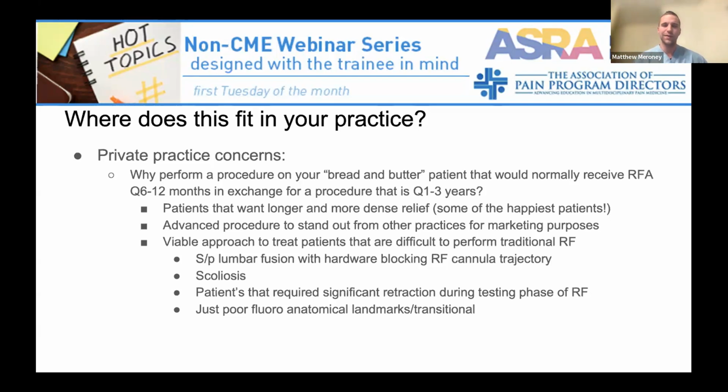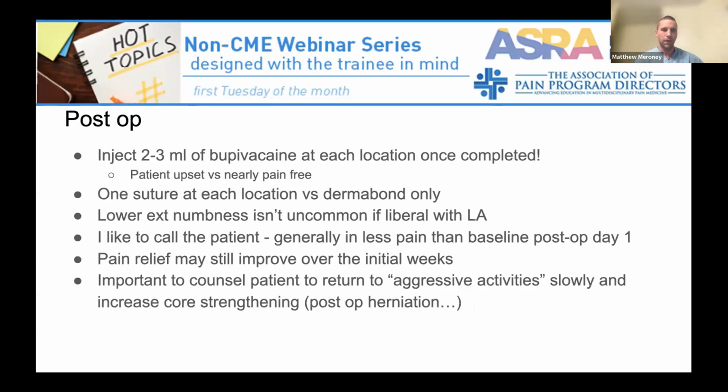And if there's just something you don't like about the anatomy, like transitional anatomy where nothing makes sense, you can go in there and ablate, and in some ways it's just easier to be safe, because you can directly look at what you're doing, and you're not hoping you're putting together a 3D image from a 2D image on fluoro, and questioning if you're in a safe area.